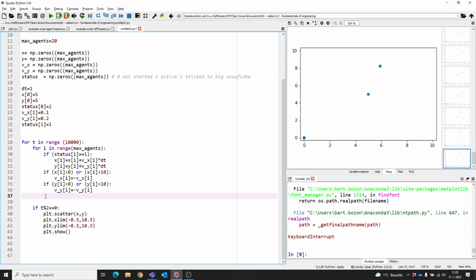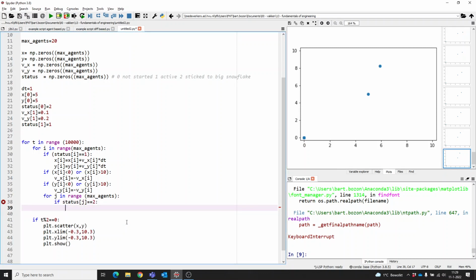I want to loop through all the other agents again. So I'm gonna go with a new loop, but in this case I'm gonna call J. Well, I don't know why. But I want to know the distance between this agent and all the other agents with status 2, right? I don't want them to check it with this one. I just want to have it only with the one with the status 2. So my first action will be if status J is equal to 2, then it's okay.